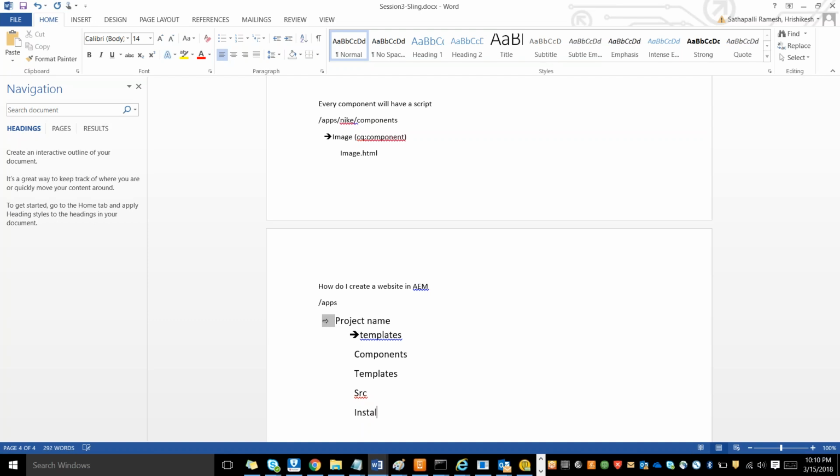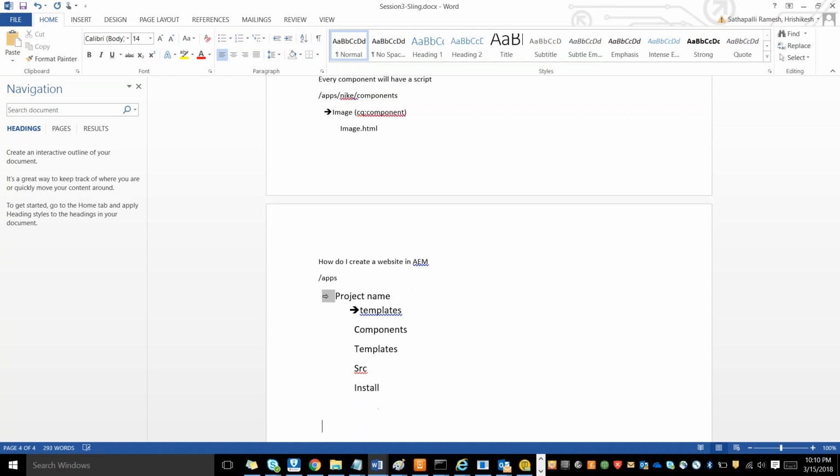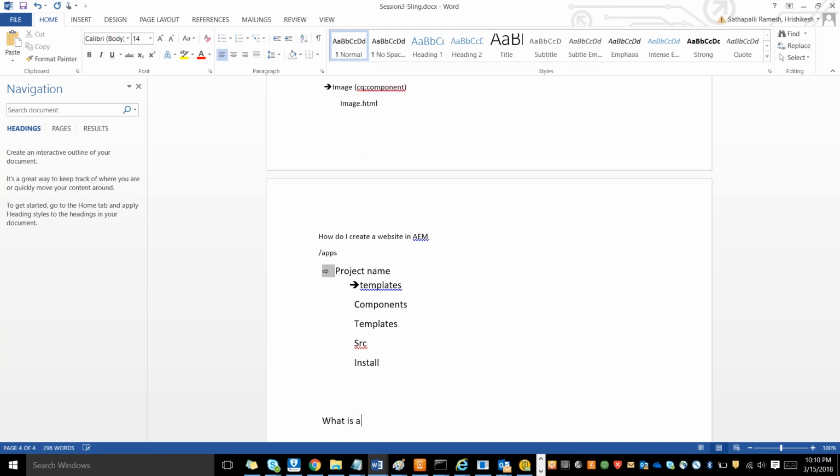Name itself will tell you. Components will hold the components. Template. We don't know what a template is in AEM.